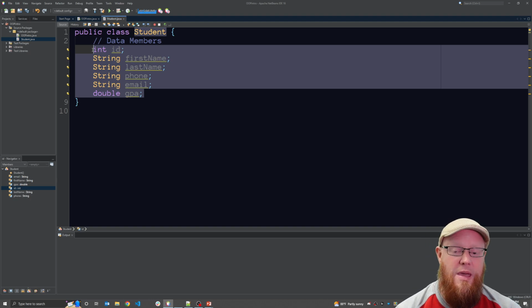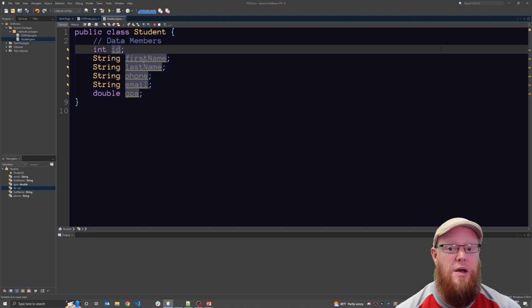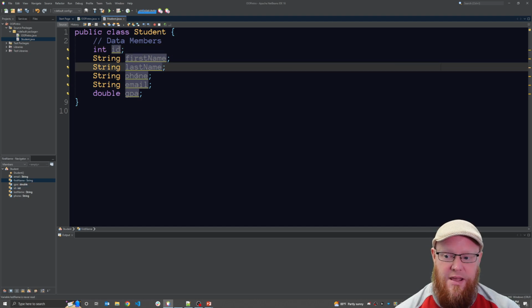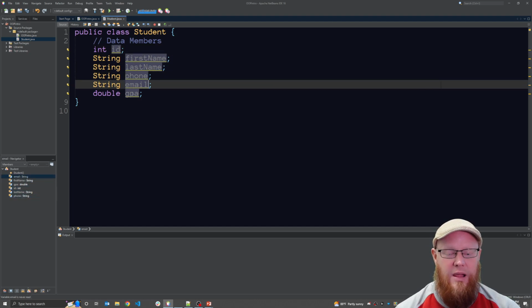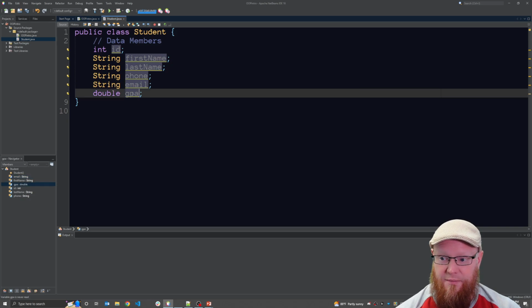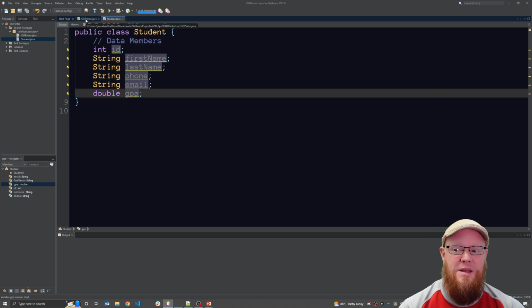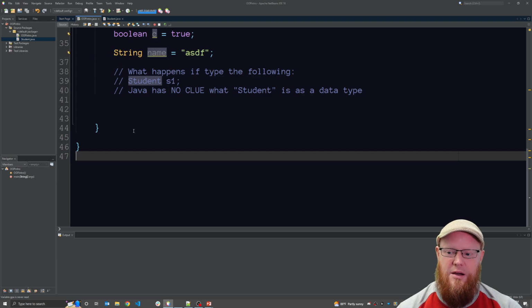So anytime we make a new student, that student will have an ID. That student will have a first name, a last name, a phone, an email, and a GPA. So now that that has been defined, check this out.